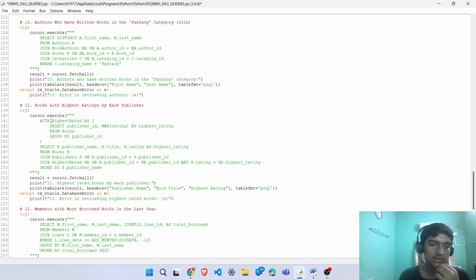As you can see, we have executed the query using the execute function for the cursor, with highest rated as select publisher, max rating as highest rating from books, using nested queries here, and group by publisher ID. So we are finding the max rating, and we select publisher name, title, rating as highest rating from books, where we join the publisher and books on publisher ID, and join highest rated on b.publisher ID is equal to hr.publisher ID, and b.rating is equal to hr.highest rating.